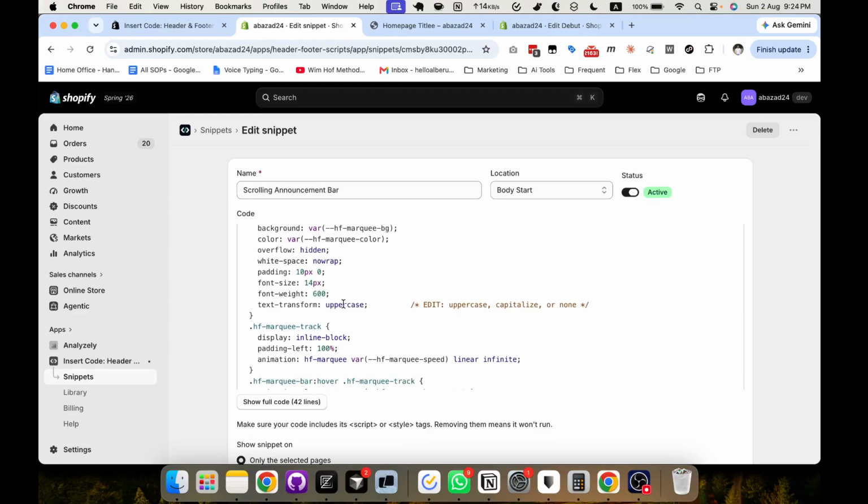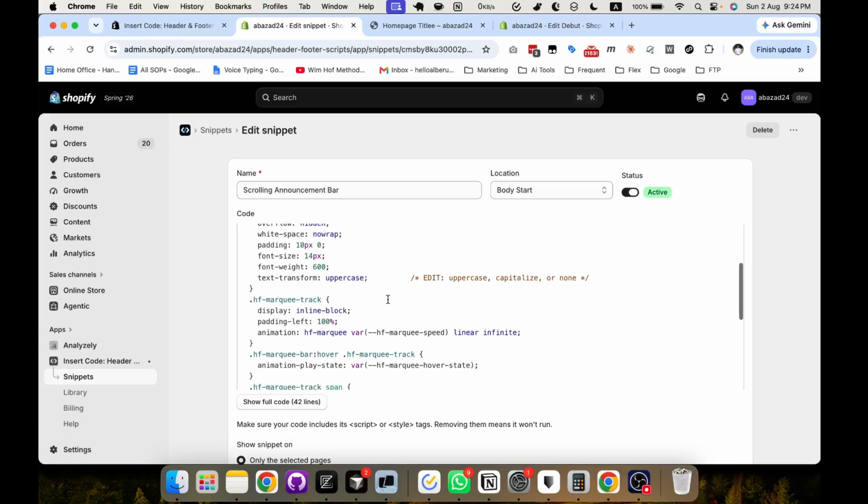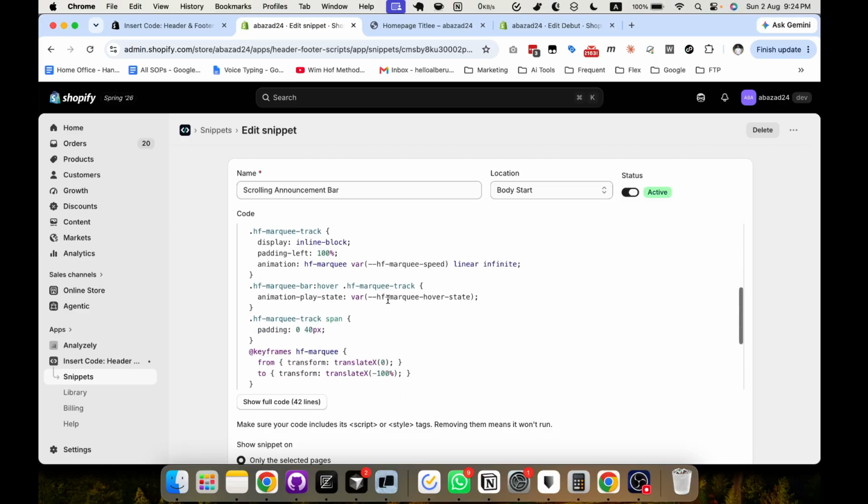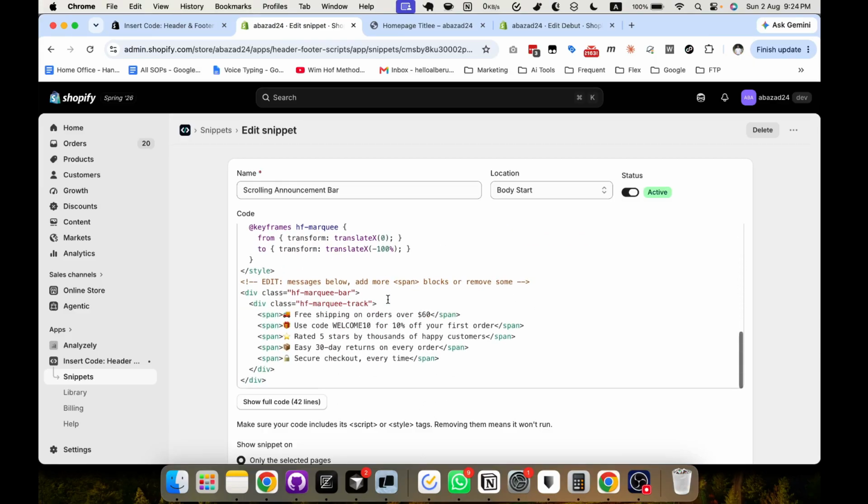And you can also change the text from uppercase or capitalize here, or you can customize the whole snippet as well if you have the coding knowledge.